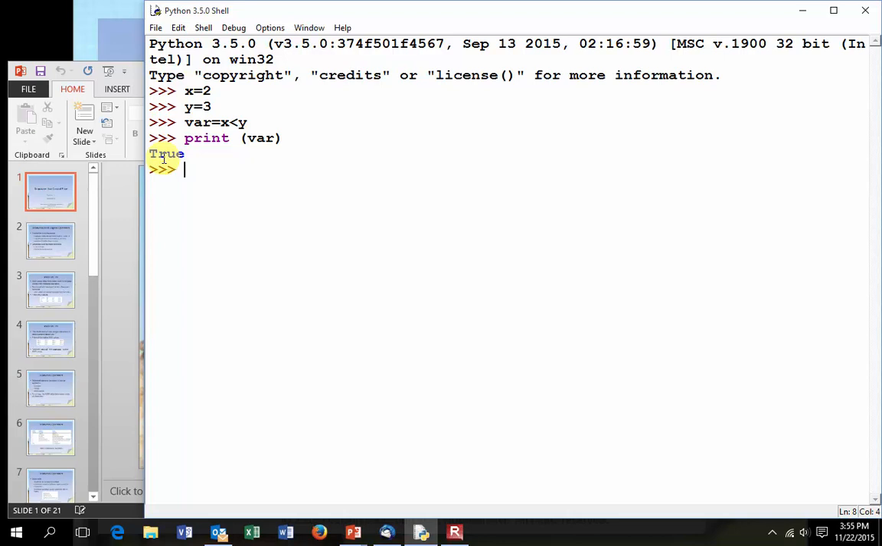It just depends. Now, in a lot of programming languages, true would be 1 and false would be 0, but with Python it's literally the word True. Alright, let's get back to this here.